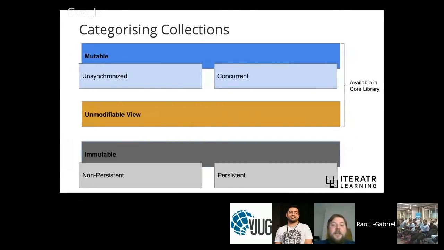So we can think about collections as falling into different categories. There's our regular mutable collections, like say an array list, which if you want to update, you update in place. You add an element and it goes into the list that you've got a reference to. And those could be unsynchronized, like array list, or they could be concurrent, so some kind of synchronization on that shared state, like a concurrent hash map, for example, which is very, very commonly used. Then there are unmodifiable views of collections.